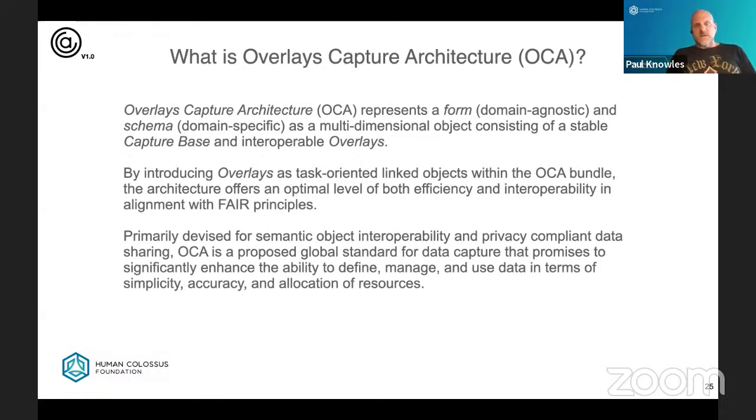So by introducing overlays as task-oriented linked objects within the OCA bundle, the architecture offers an optimal level of both efficiency and interoperability in alignment with FAIR principles. And it's really primarily been devised for semantic object interoperability and privacy-compliant data sharing. OCA is a proposed global standard for data capture that promises to significantly enhance the ability to define, manage, and use data in terms of simplicity, accuracy, and allocation of resources.